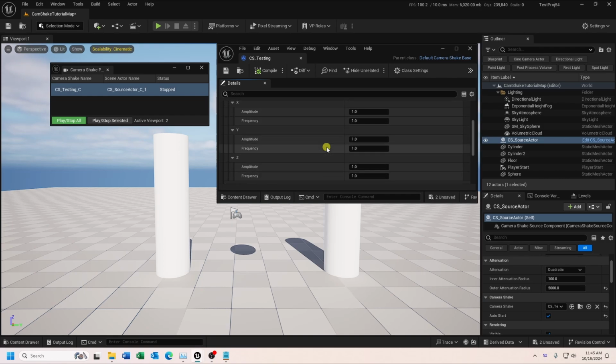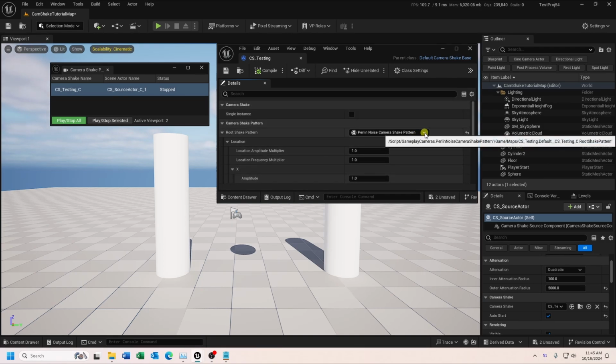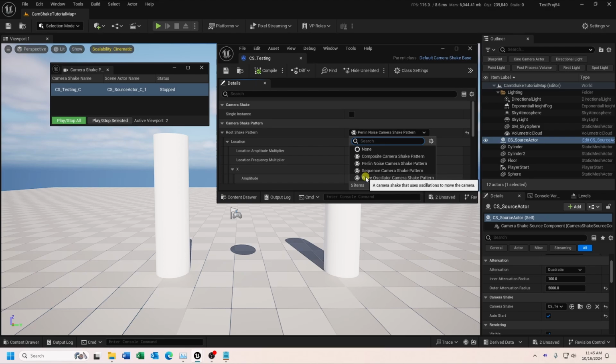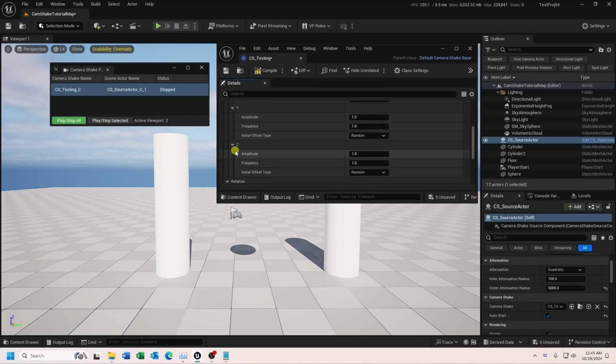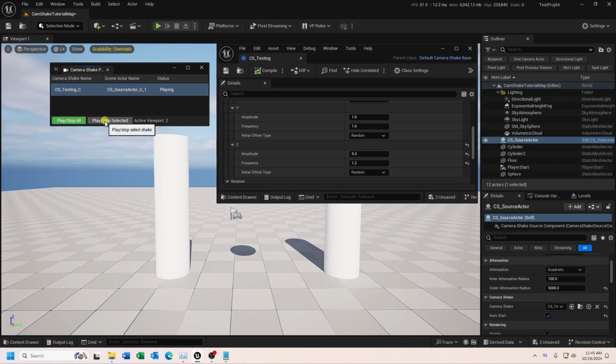So back at the top, set the root shake pattern to wave oscillator. This will give us an up and down camera shake motion, pretty much like walking or running. Next, under the location section, set your Z amplitude to 5 and frequency to 1.2. Click Compile and Save. Back in your previewer window, with your camera shake still selected, click on Play/Stop selected. You should now see your camera shake in action.